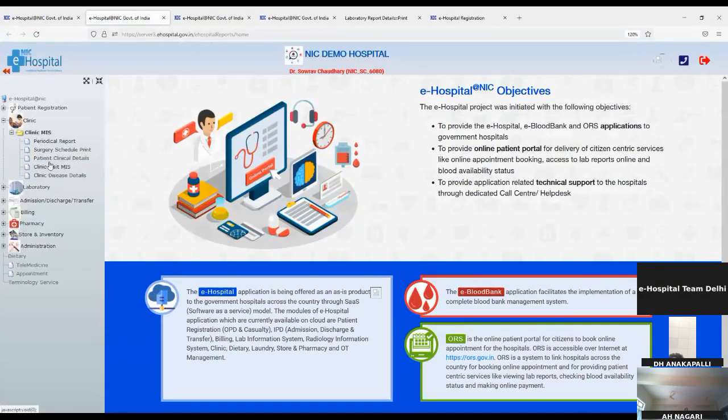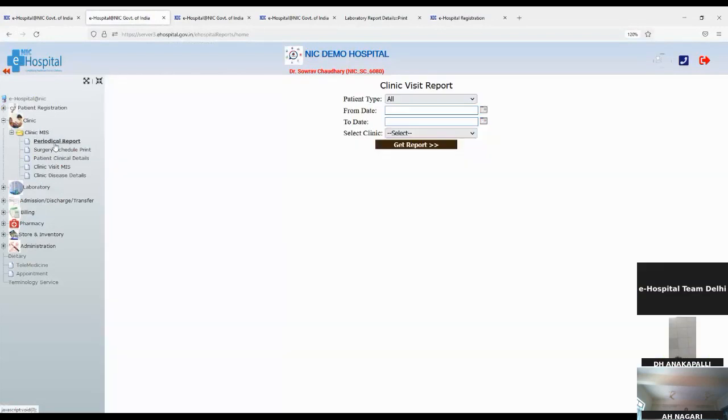Here we have different types of reports, especially for the doctor. Periodically, the doctor can generate the reports clinic-wise or patient type-wise, for new, for revisit, or for all. We can select the date range, for this month.